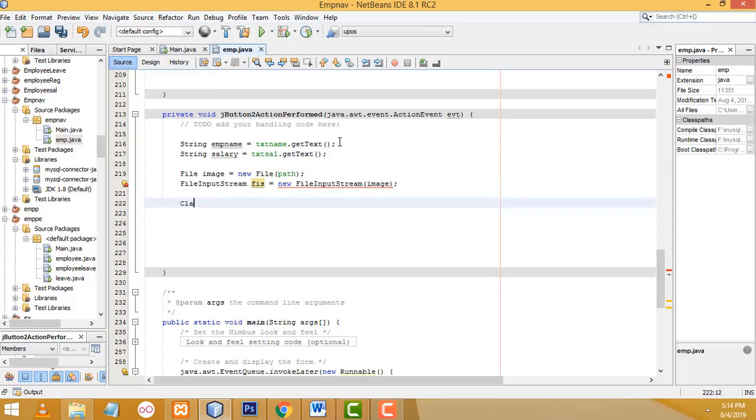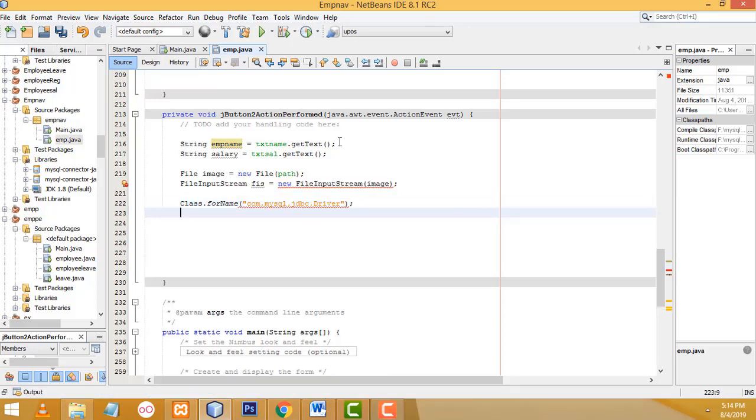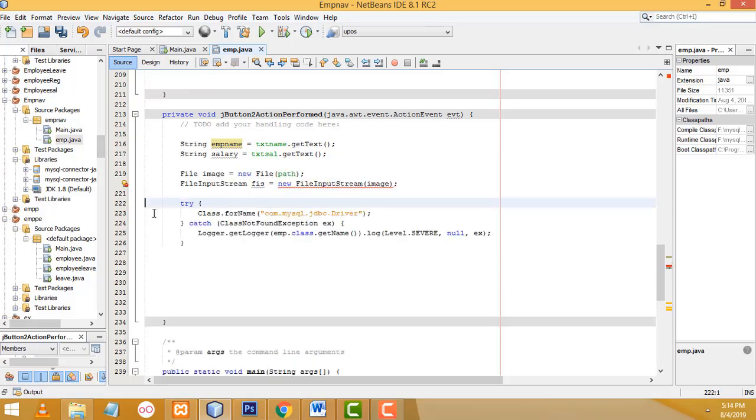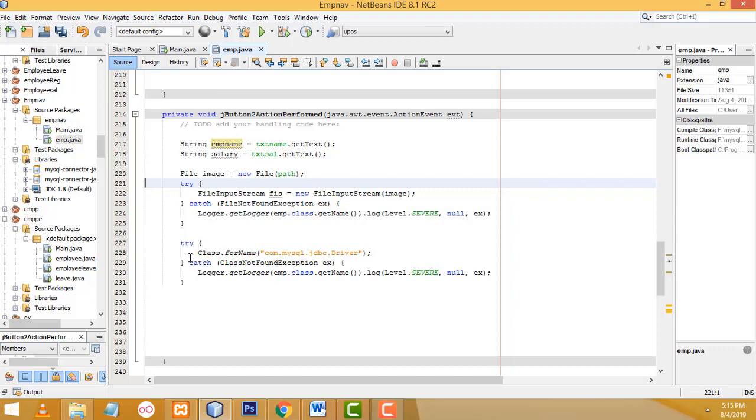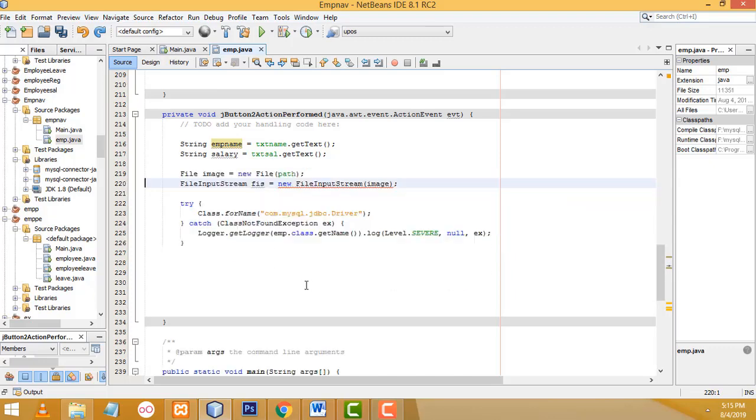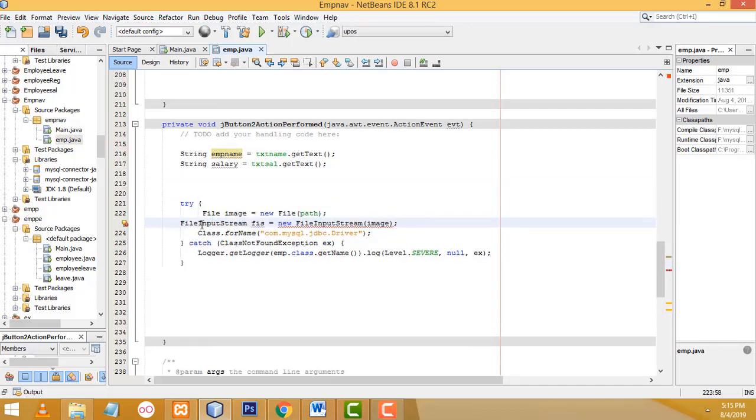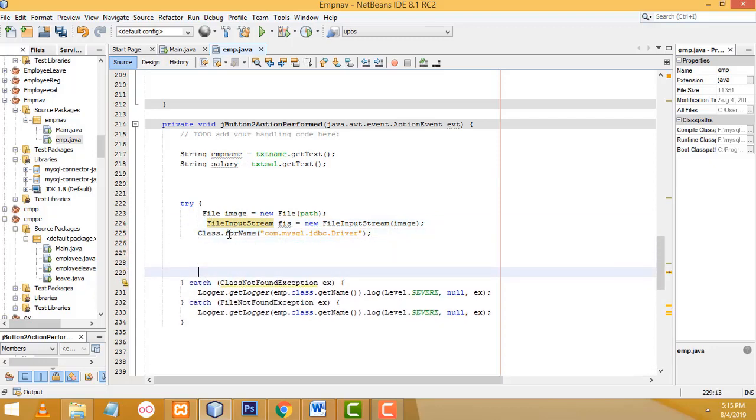After that we have to write the driver to insert the record. So Class.forName, here we have to write com.mysql.jdbc.Driver, right, that's the thing we have to write. Okay, MySQL driver. Now we select this one, surround it with try and catch. Here also try and catch. Okay, problem, right, we have to new FileInputStream image. Now here I'm going to Ctrl X to cut, Ctrl V to paste inside the try. Now the error is gone, right, the same thing you have to do.